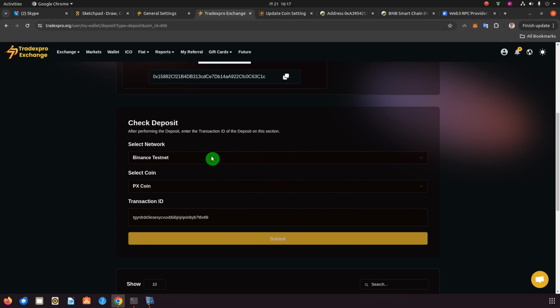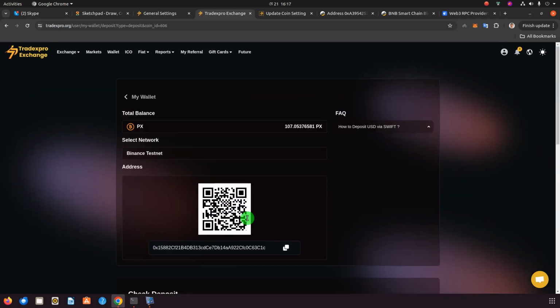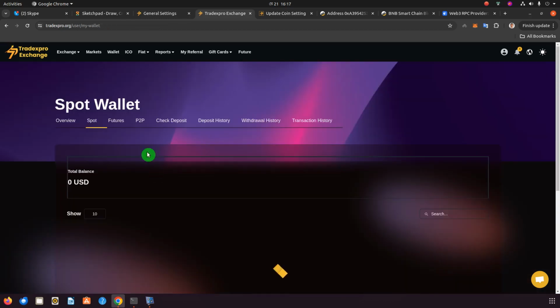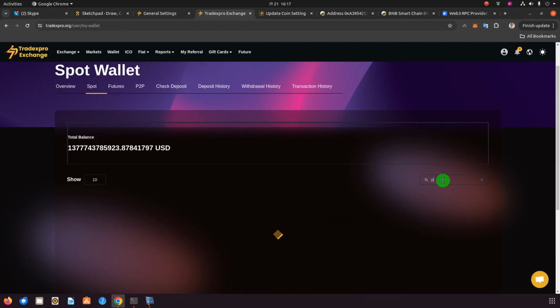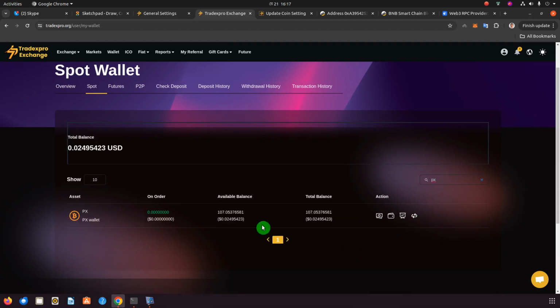That deposit will work instantly, which means that after entering all the details in these fields and clicking submit, if that user has deposited, maybe 100 PX, he'll be able to see that 100 PX as soon as he goes to this wallet screen. He'll see the total amount of deposit right here.